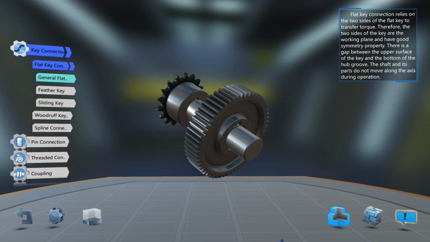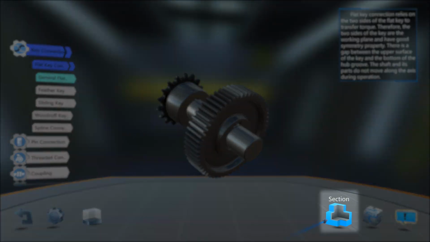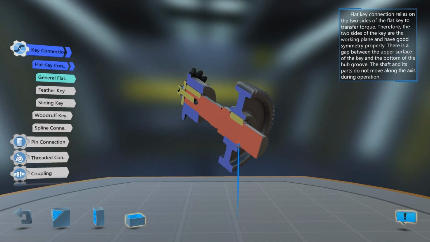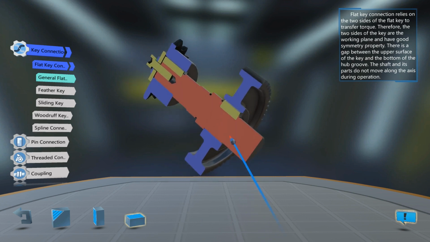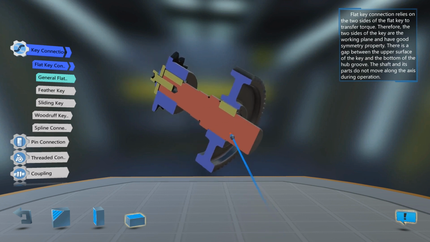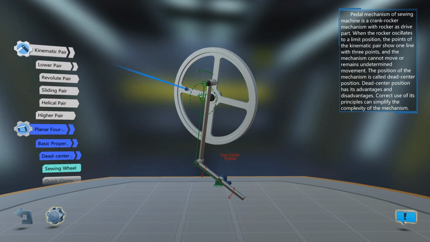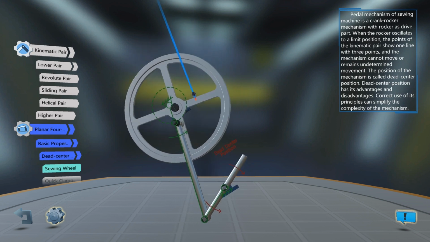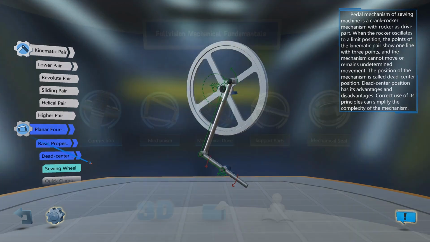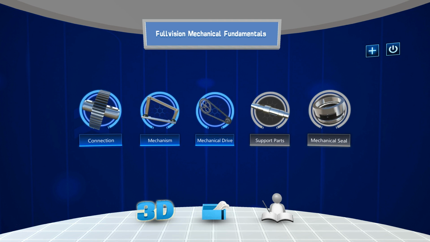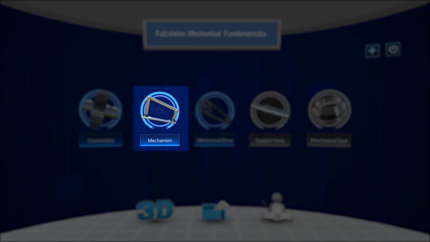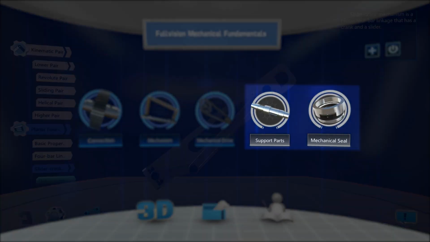By selecting the section model, various sectional views may be explored, providing a more thorough look at all parts of the component and how they fit together. Some models provide applications and diagrams to further explain their function. By returning to the home screen, you can navigate to explore other mechanisms, drives, and components.